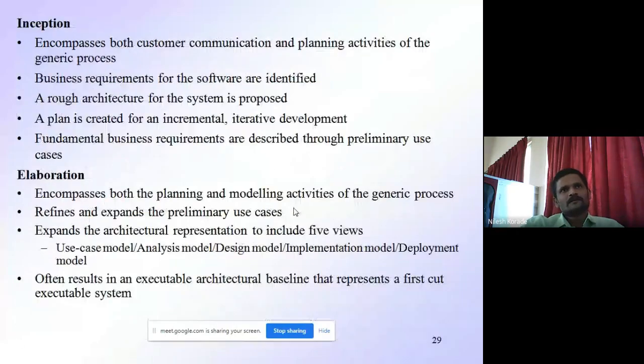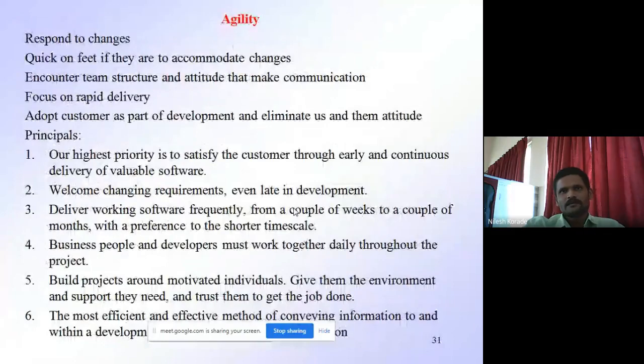So we have seen the explanation of each and every phase. So these are the points that we have seen in the last lecture.